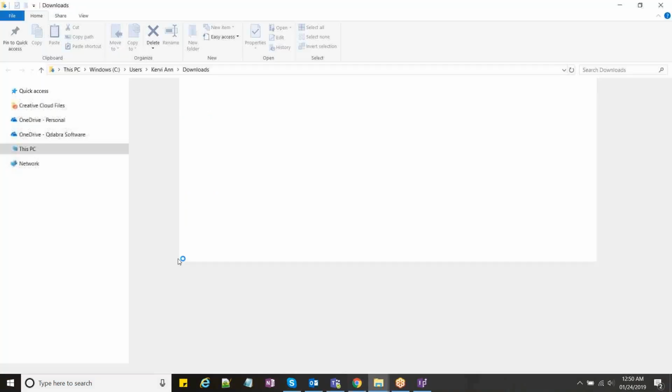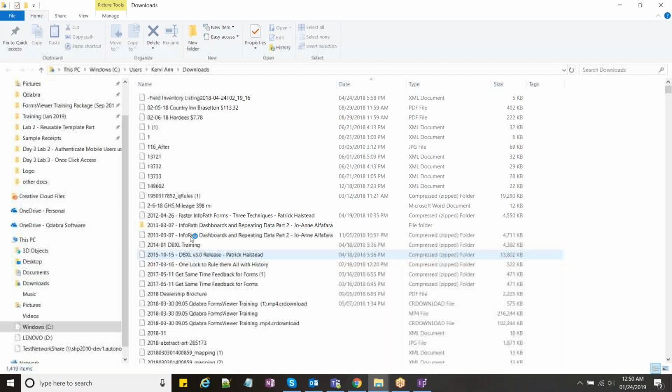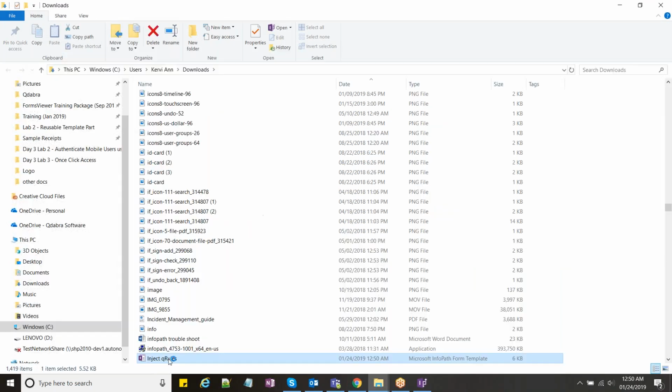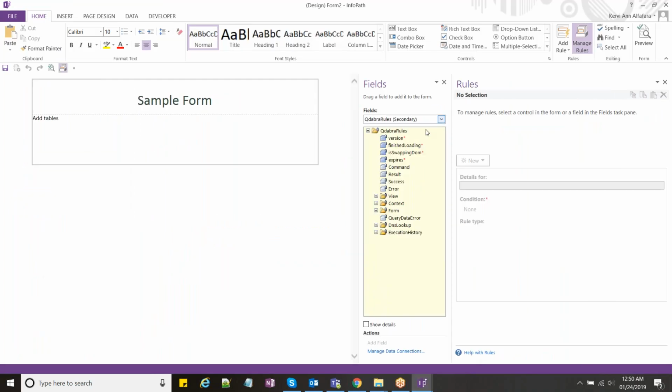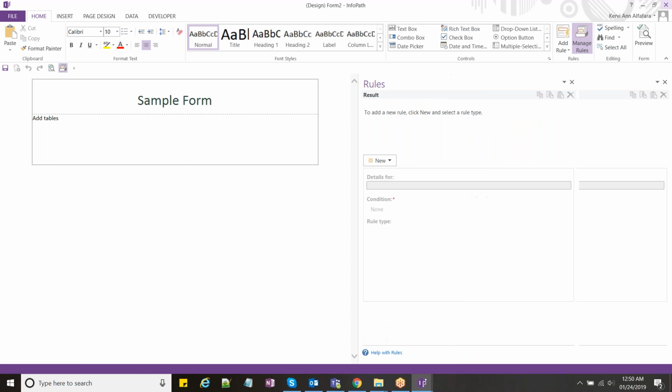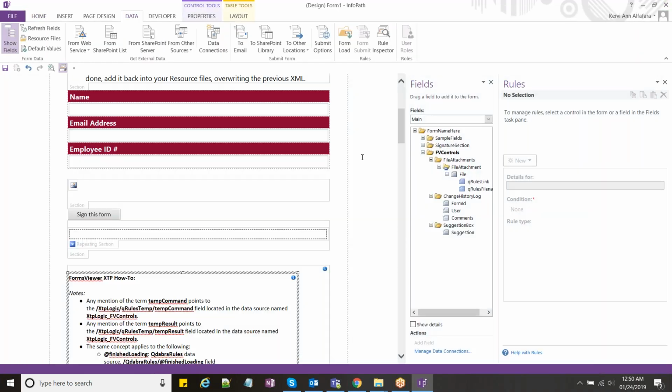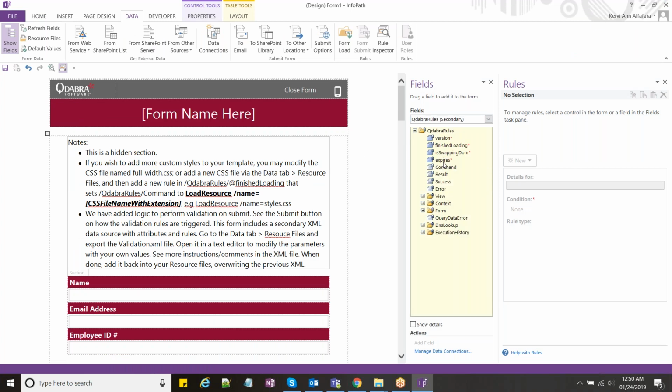If we try to open this, click design. You'll see here that the Qdabra rules secondary data source is added. That's how you know that the Q rules is already injected in your form. Since this starter form already has the Qdabra rules, we don't need to inject the Q rules here.